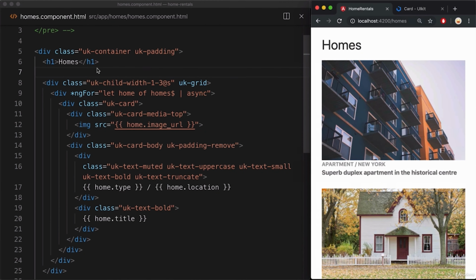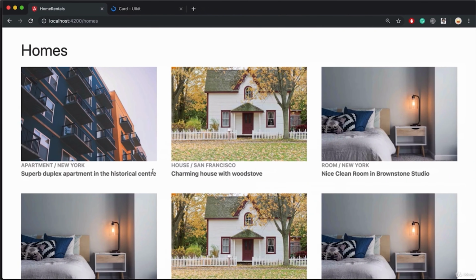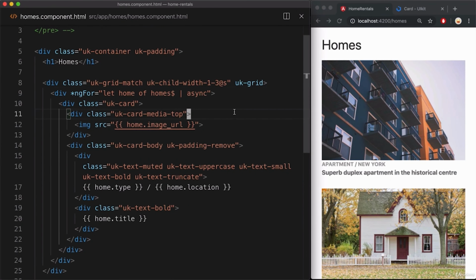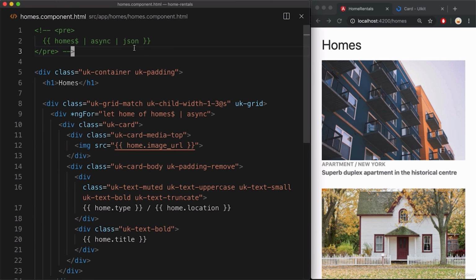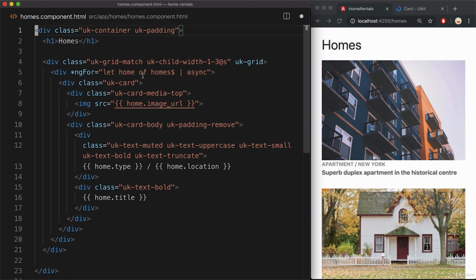And just one tiny little adjustment I'd like to make here is to make sure that the height of every cell in the grid matches, so it looks even a little bit better. Now it's perfect. And we can remove this commented out piece. And we're done for this video.